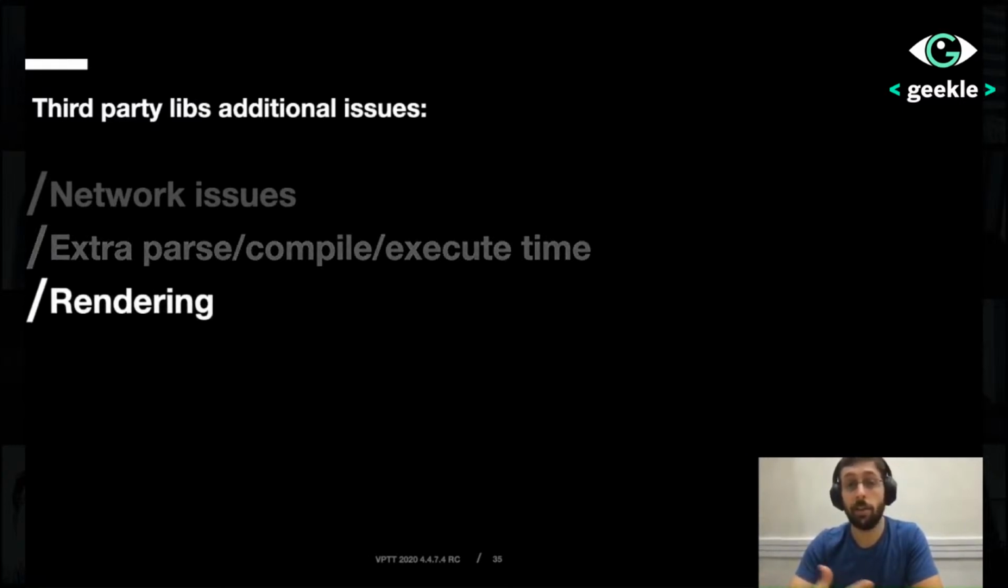Another example is rendering. The way that third-party JavaScript is loaded matters a lot. If this is done synchronously in the critical rendering path, it delays parsing the rest of the document. In the previous slide, we talked about render blocking resources, so this could be a problem. If a third-party library is being loaded synchronously, it's going to block the rendering process.